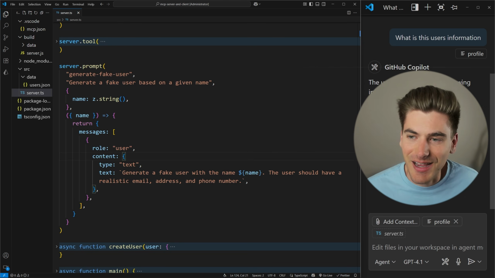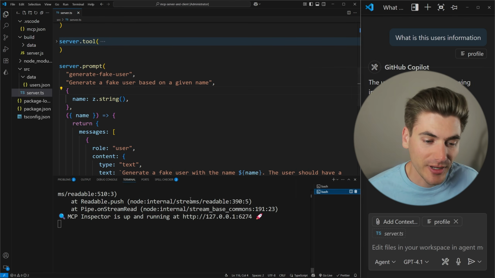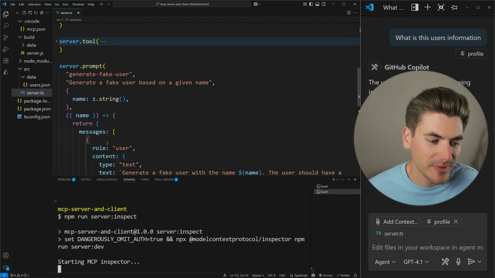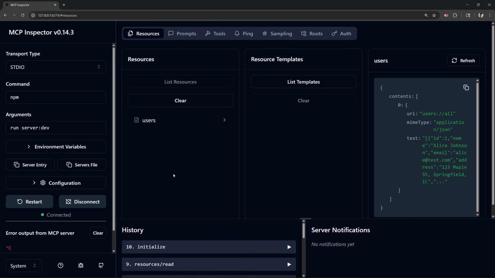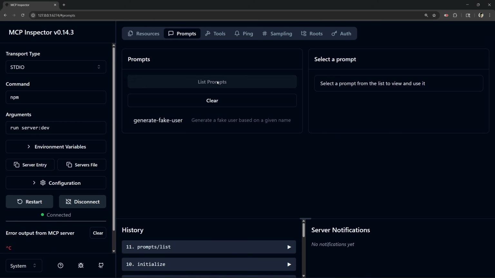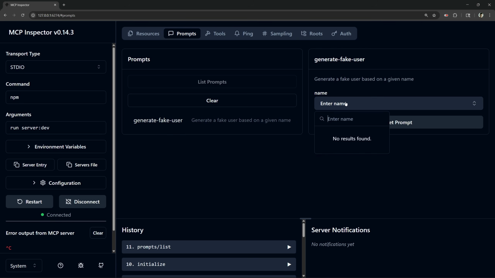So before we use this inside of our Copilot tool, let's first of all get it working inside of our inspector. So we can just close out of our inspector, rerun it so that it starts up with the latest code. We can bring this over real quick, click on the restart button, and now you can see we have a prompt section. We can list our prompt. Here's our prompt right here. We can give it a name, Kyle, for example.